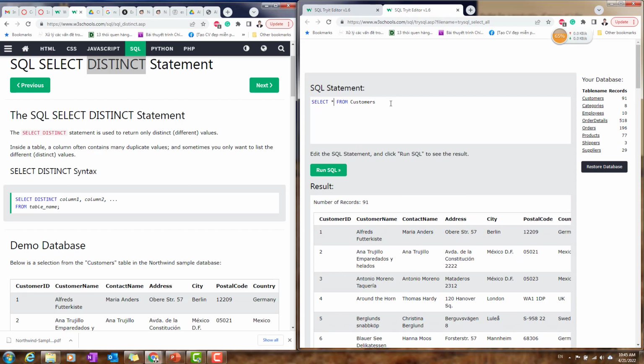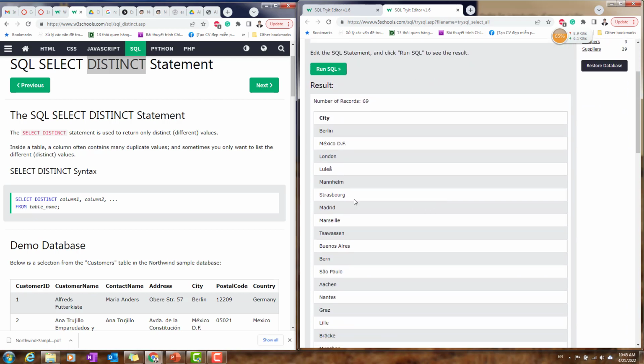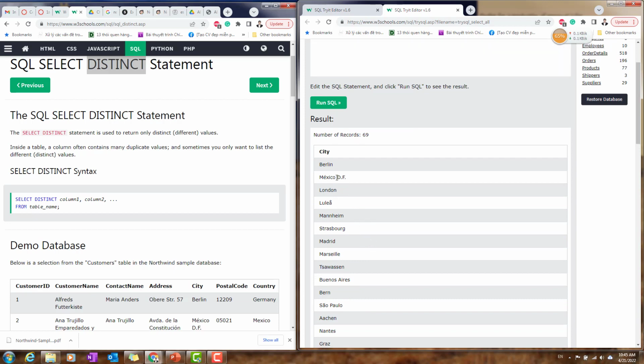So how can I do it? One more time I use select from, but this time I use select distinct. I just want to see the city, the unique cities in the customer table. So I select it from the customer table, and close with the semicolon. Now I run it. Okay, you see Berlin, but Berlin can appear one more time.